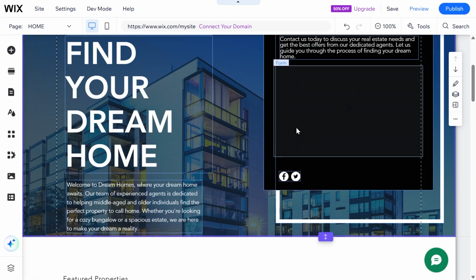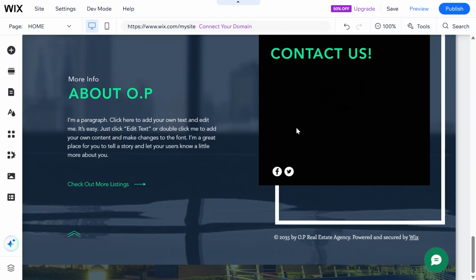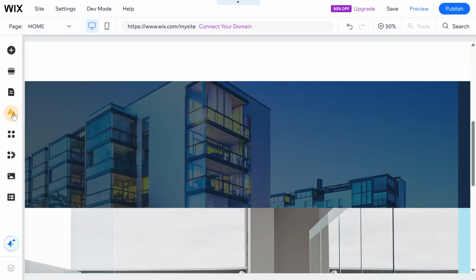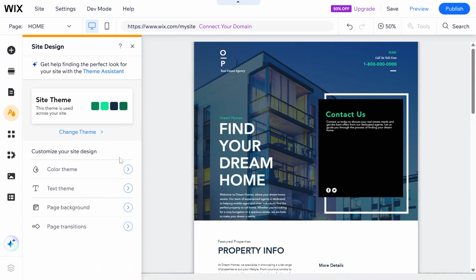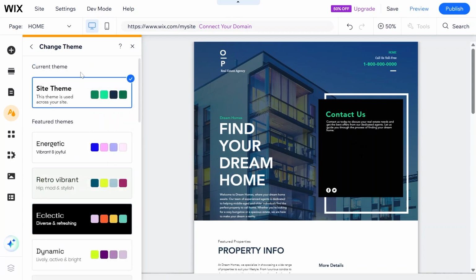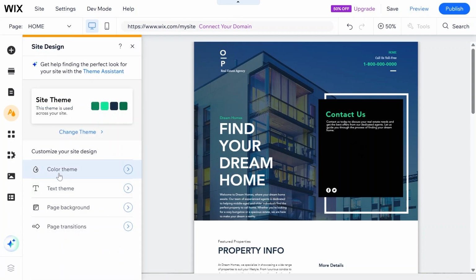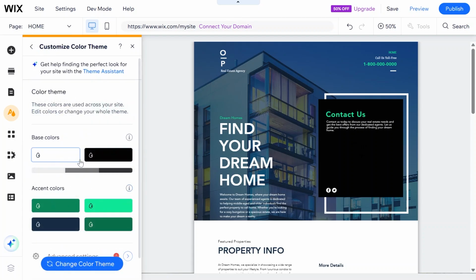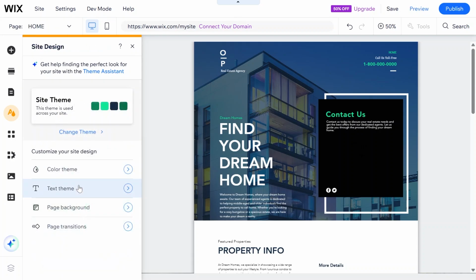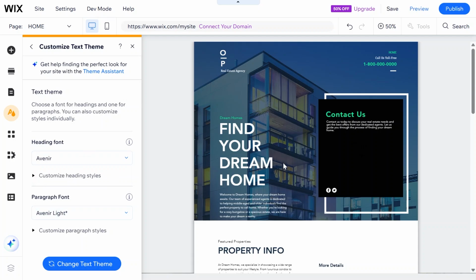You could add in all your elements on the left-hand side here, add text elements, image elements, buttons, strips, things like that. And then you can also change your site design, and this is where you can change your themes as well. You can change the theme to use more specific colors. So if you go into color theme and look at the different base colors, accent colors that they used, similarly with the fonts as well. If you go into text themes, you can change the different fonts as well.